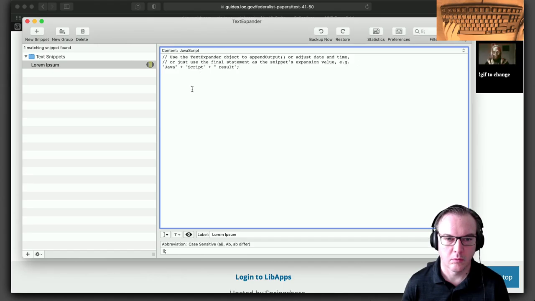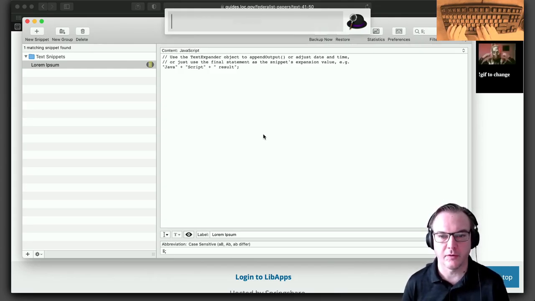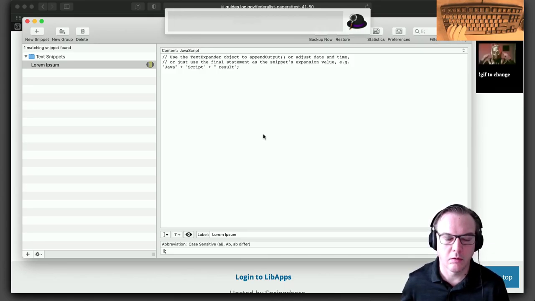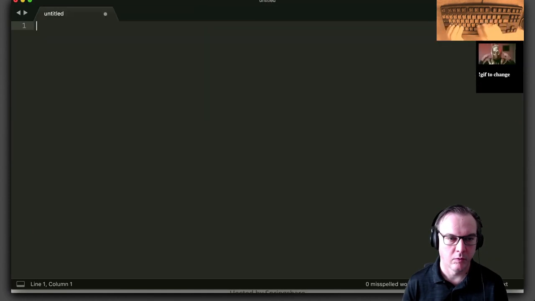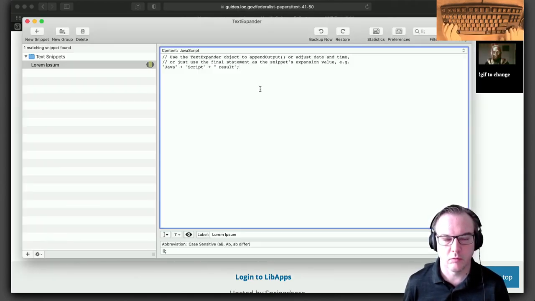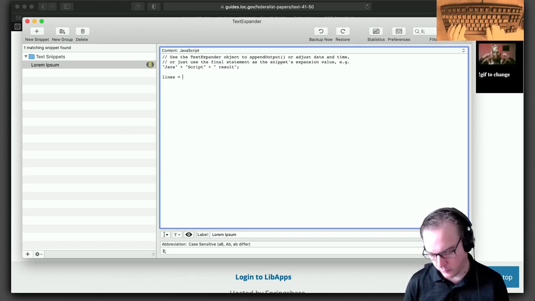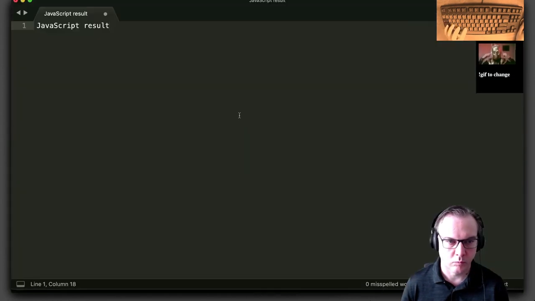So you can do JavaScript with it. Plaintext, AppleScript, ShellScript, JavaScript. Use a JavaScript text expander object to append output, or just the date and time, or just use the final statement as a snippet of its expansion's value. JavaScript result. Oh, okay, so the final statement. So, let's just see what happens. Li, it should just give us, oops. I can type it. There you go, JavaScript result.